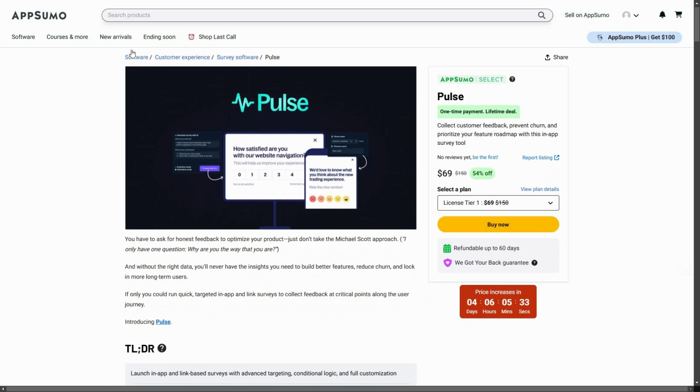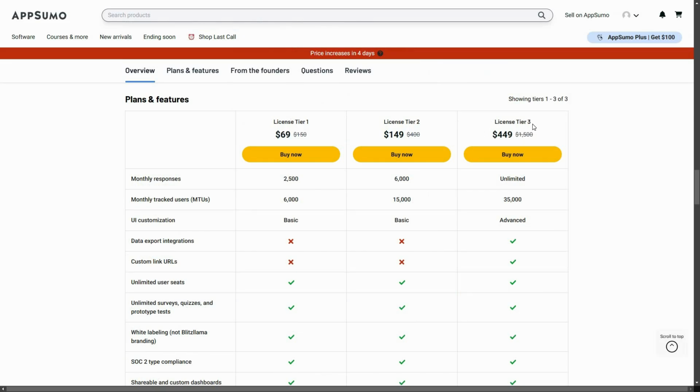Now let's have a look at all the plans and features. So here are all the tiers that you can buy from Appsumo. The tier 1 is going to cost $69, and here you get 2,500 monthly responses, and on the tier 2 the price is going to be $149 with 6,000 monthly responses. And if you want unlimited responses, then you have to opt for the tier 3 that is going to cost $449. And then there are also monthly tracked users. So on the tier 1 you're going to get 6,000, 50,000 on the tier 2 and 35,000 on tier 3.